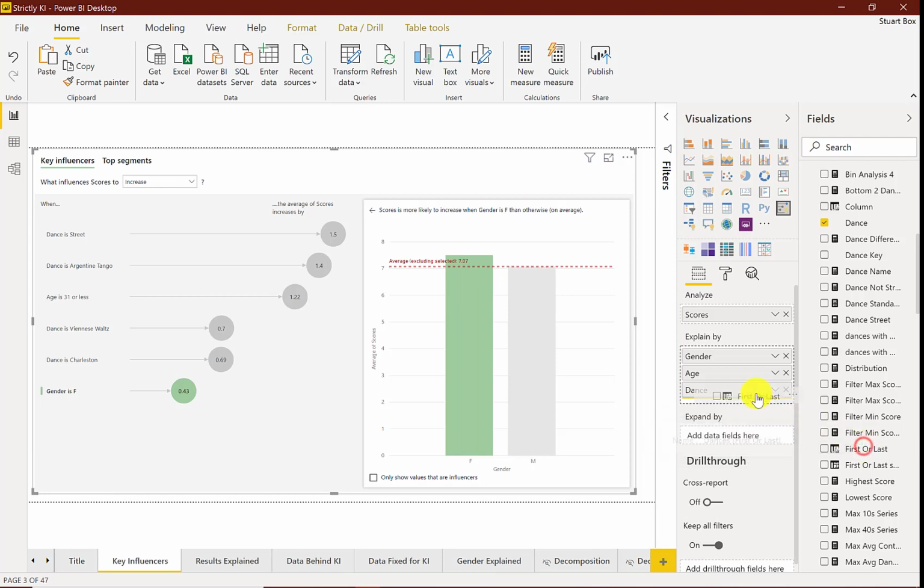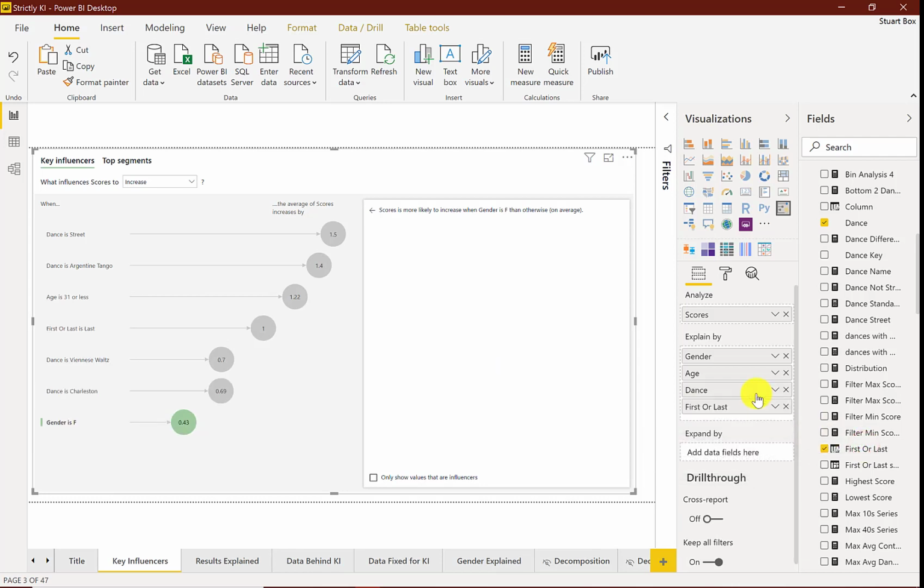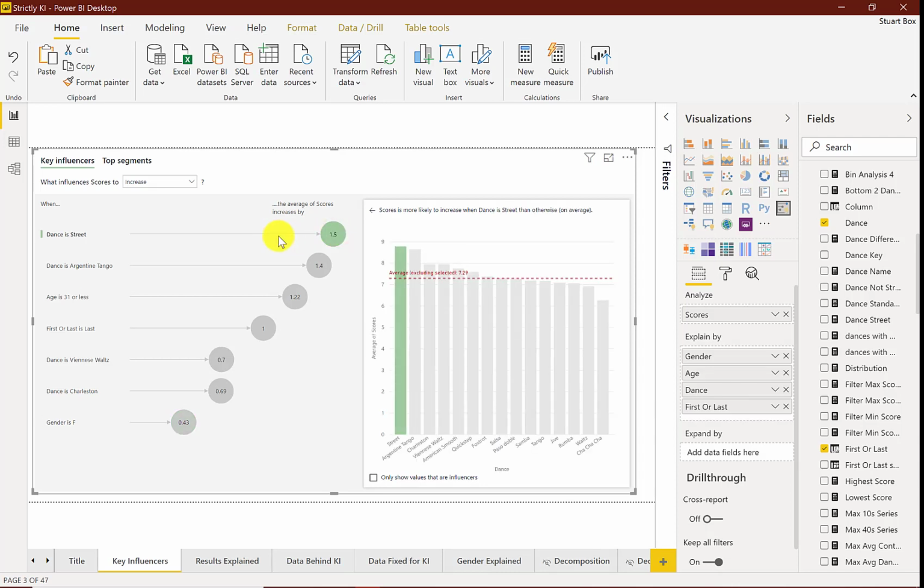And here, this is the column called first or last. So now we've got a lot more to see in the Key Influencers visual. And what we've been told is that when dance is street, the average dance score goes up by 1.5. So we can now again look at the analysis that we're given in the associated column chart.